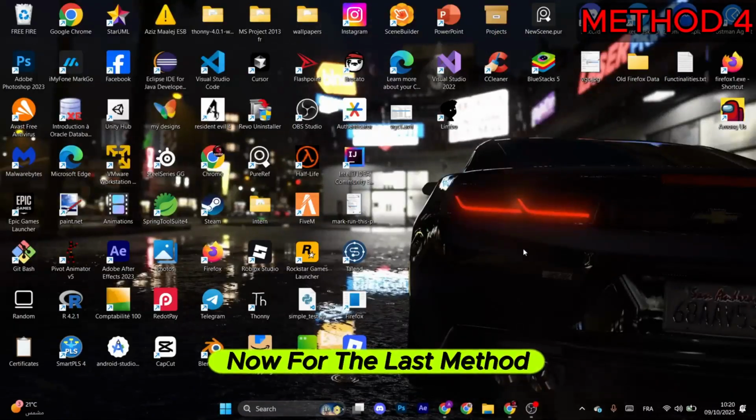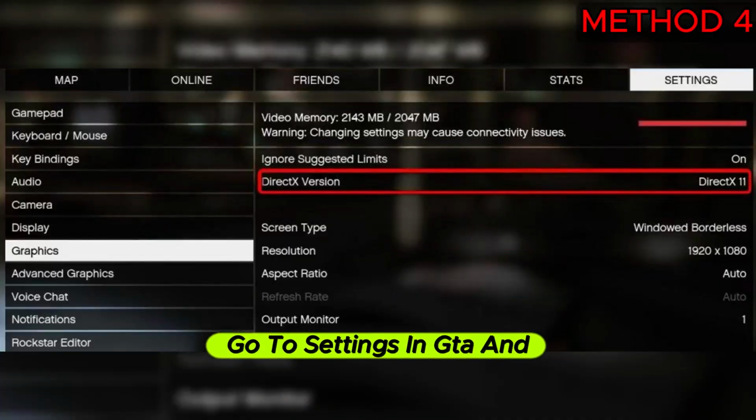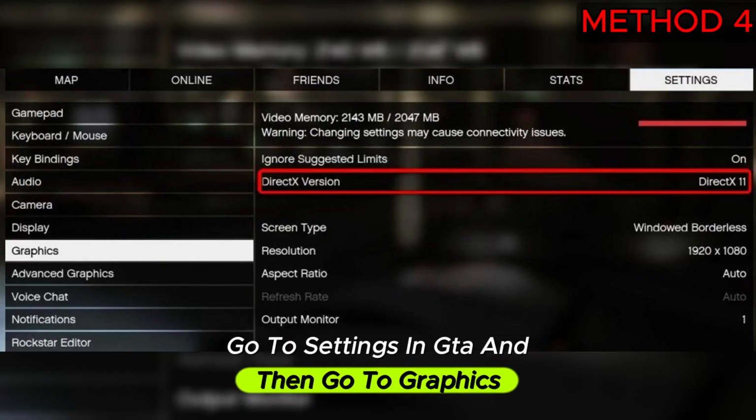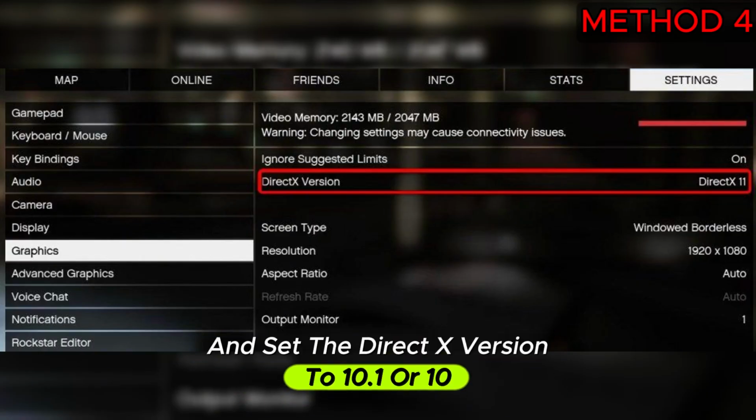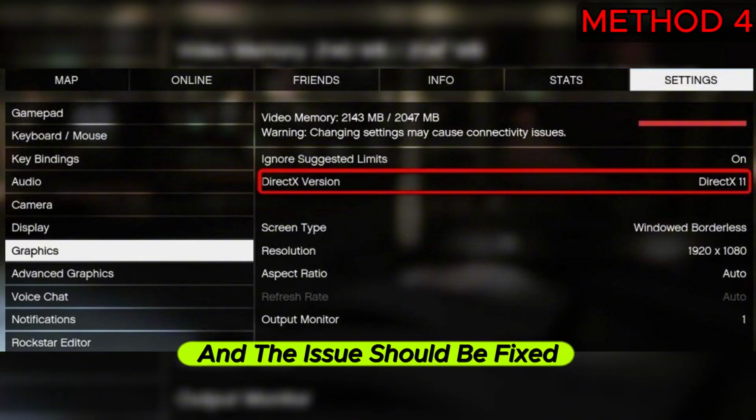Now for the last method, make sure you open the game. After that, go to settings in GTA and then go to graphics and set the DirectX version to 10.1 or 10 and the issue should be fixed.